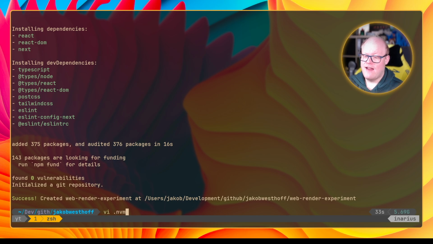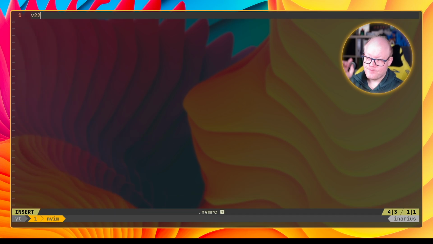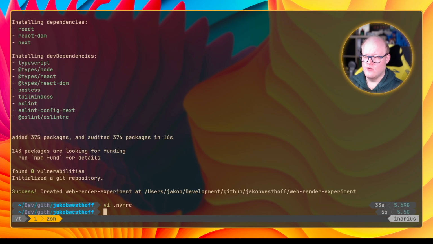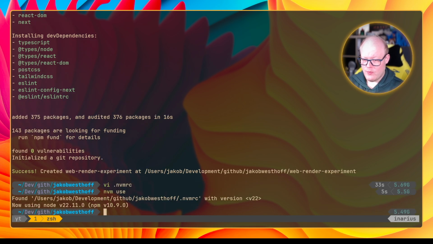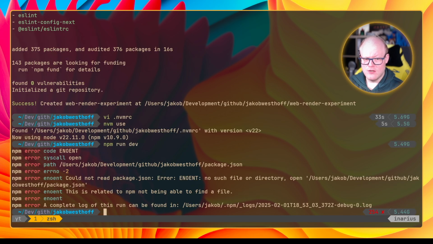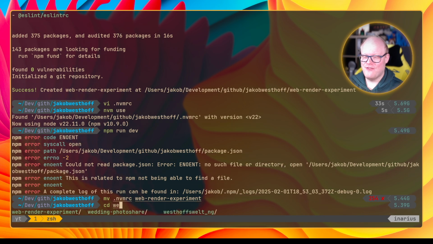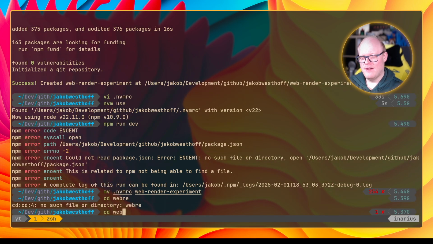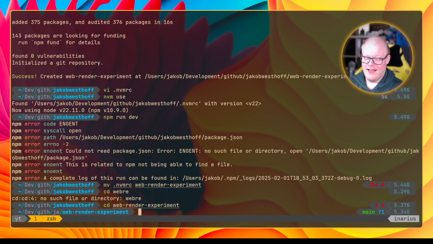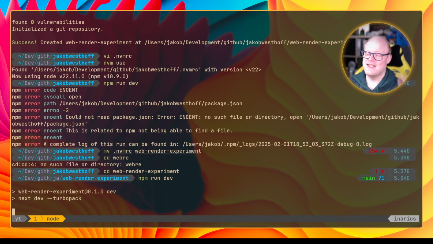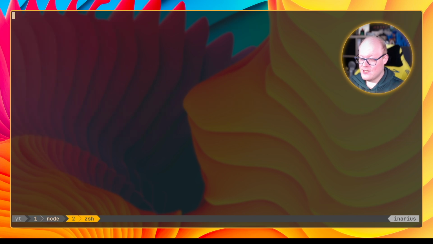Let's quickly create an nvmrc, because I am usually using the Node version manager here, and make sure that we are using Node version 22. So now we can do an nvm use, and we actually have Node version 22. And now let's quickly do an npm run dev, I think it is. No, it's not. Let me move my nvmrc into my web render experiment folder. Let's go into the web render experiment folder, and then do an npm run dev, because I simply didn't go into the folder. Okay, so now this is created there.